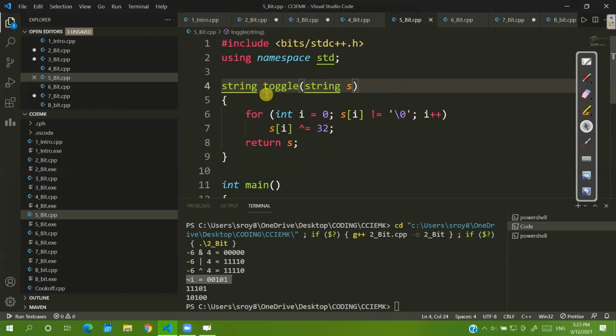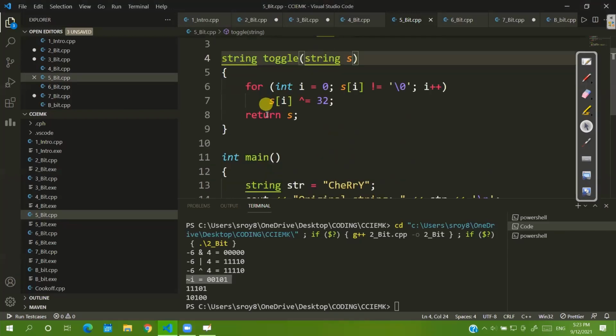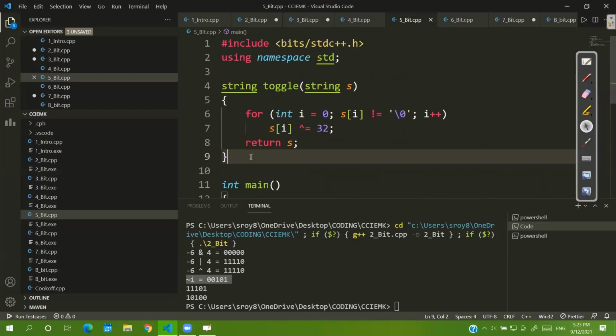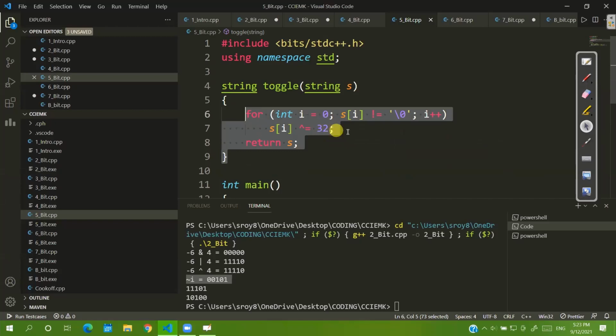And how can we change something from lowercase to uppercase using bitwise operations? That is the interesting part. So don't look at the main function, there's nothing interesting there. The actual thing happens within this function. What we are doing is taking every character, and we are doing XOR with 32. And why are we doing XOR with 32?